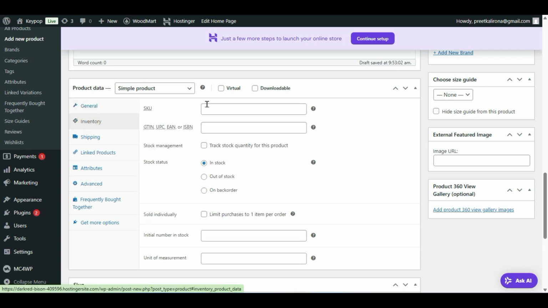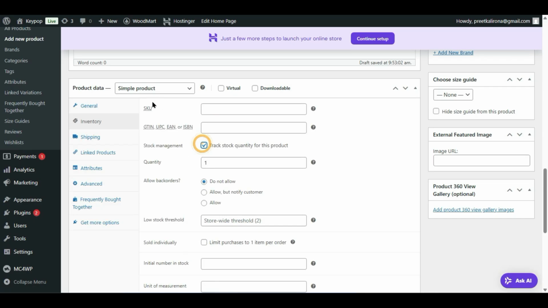You have to provide the SKU, stock keeping unit, and then the GTIN, UPC code for your product, and then stock management. If you want to track this particular product's stock, you enter the quantity here. Then it will be able to track the stock. And when this particular stock of 100 is going to reduce to 2 or 0, it will notify you because we have done this setting.